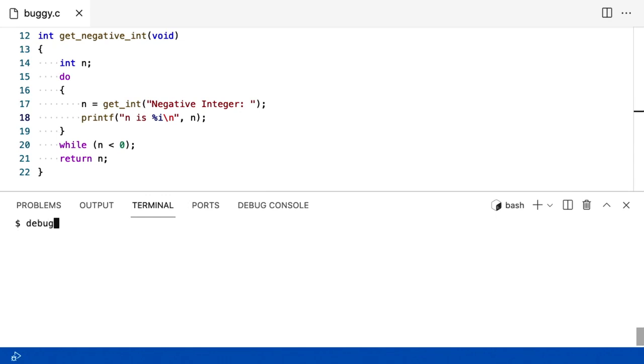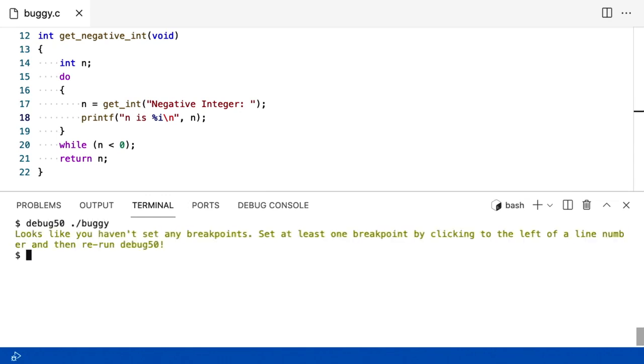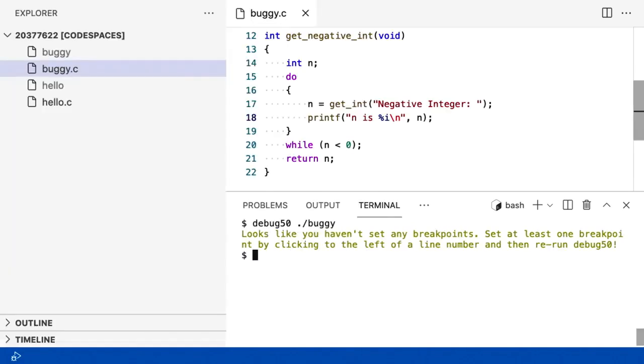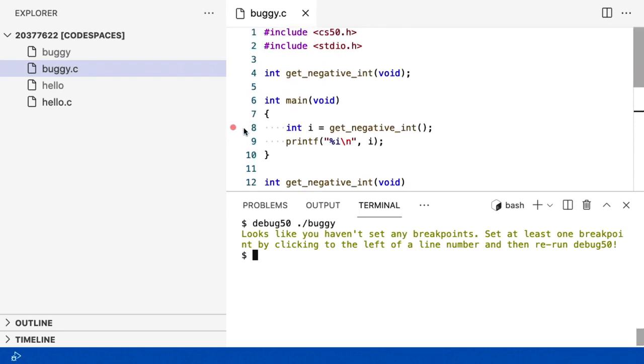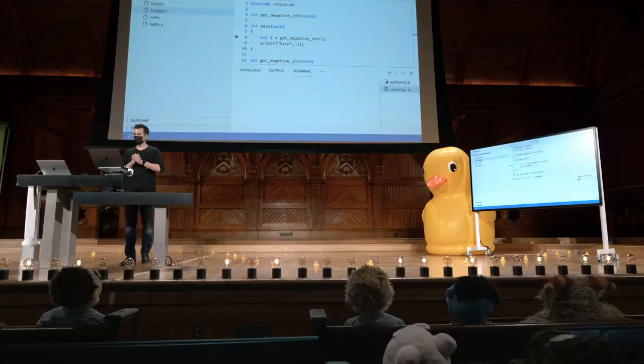So let me do this. debug50 ./buggy. Oh, but I've made a mistake. I didn't set my breakpoint yet. So let me go ahead and do this. And I'll set a breakpoint this time. I could set it here on line 8. Let's do it in main as before. Let me rerun debug50 now on ./buggy.